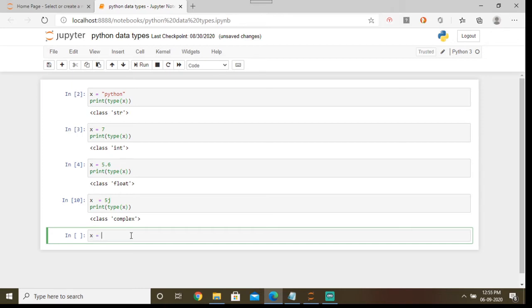So let's give a list. Let's give apple as fruits. Okay, apple, and then banana, and orange.